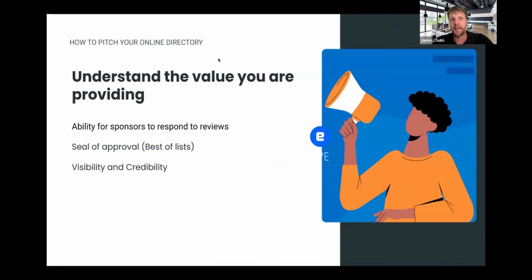And then the next thing to bring up is really understanding the value you're providing when you're crafting your pitch. So what is this value? There's a whole bunch of different values that different sites provide. The core ones often for these guide type sites, these directory type sites, are the ability for sponsors to respond to reviews, which is a big feature, where customers and the general public come out there and give feedback, and then people can respond to it.